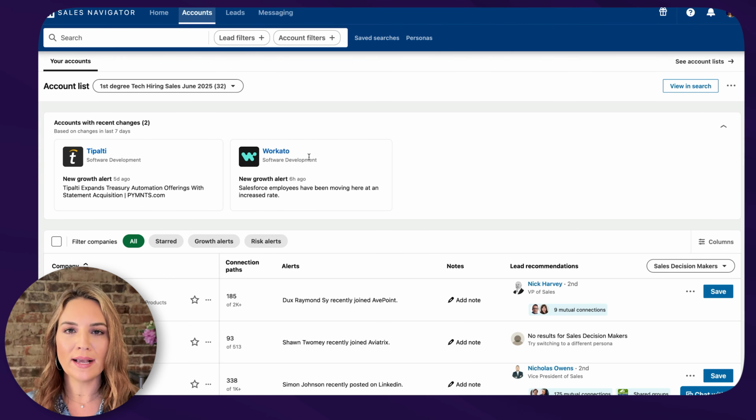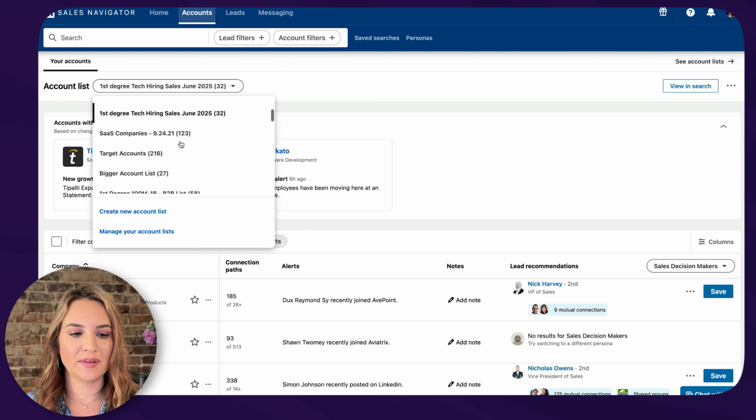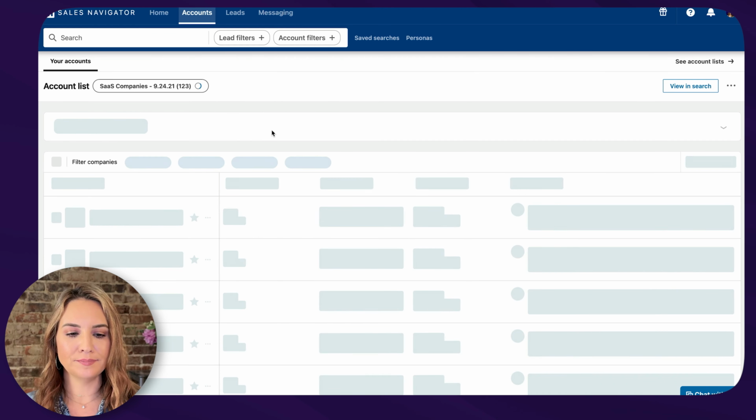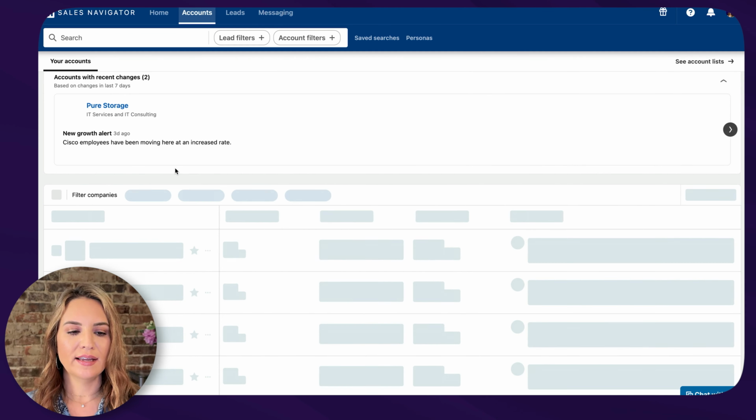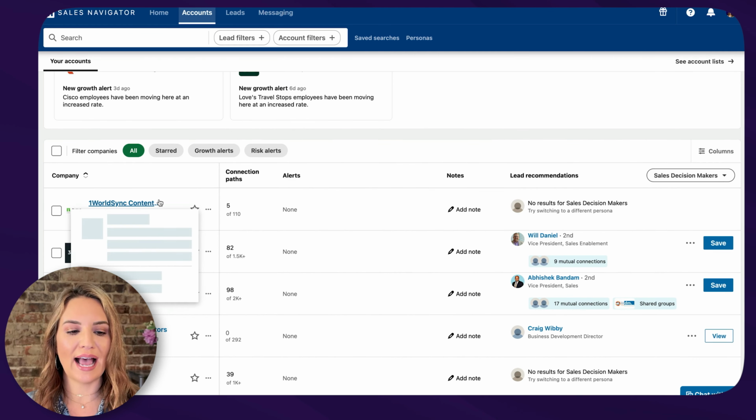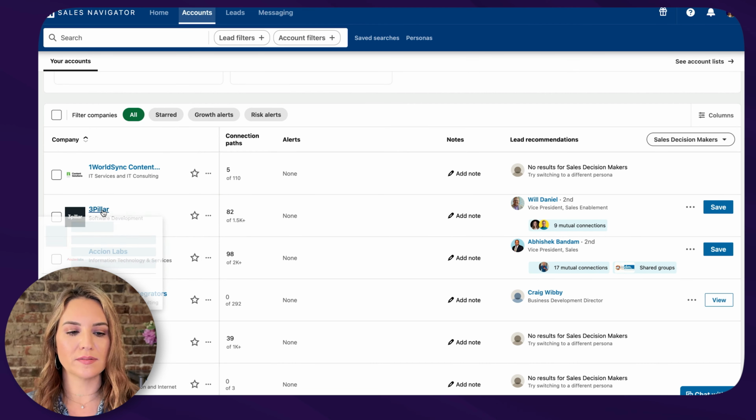And by the way, one company can be in multiple account lists. So it doesn't just have to be one account list per company. You can have them in multiple lists if you wanted to. Now, when you have a list, you're going to sort down. It's going to look something like this. Then you can click through and look at the individual companies, okay?